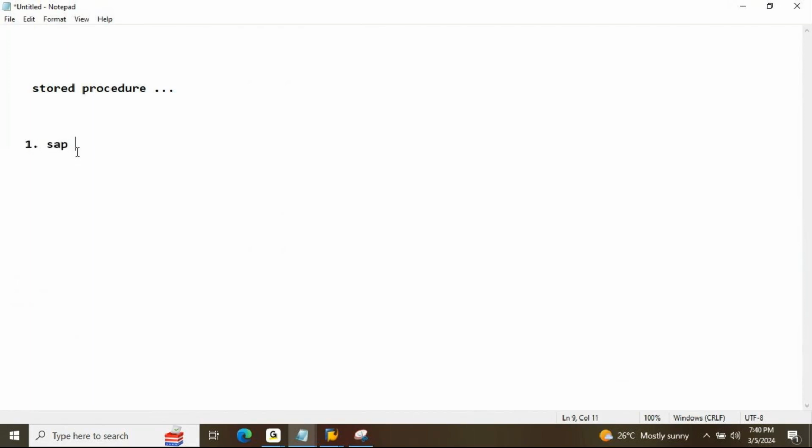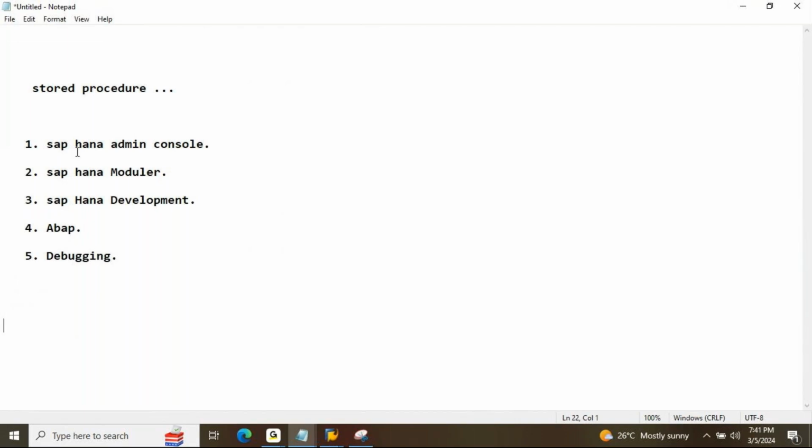The first one is SAP HANA admin console. The second one is SAP HANA modeler. The third one is SAP HANA development. The fourth one is ABAP perspective. And the fifth one is debugging perspective.